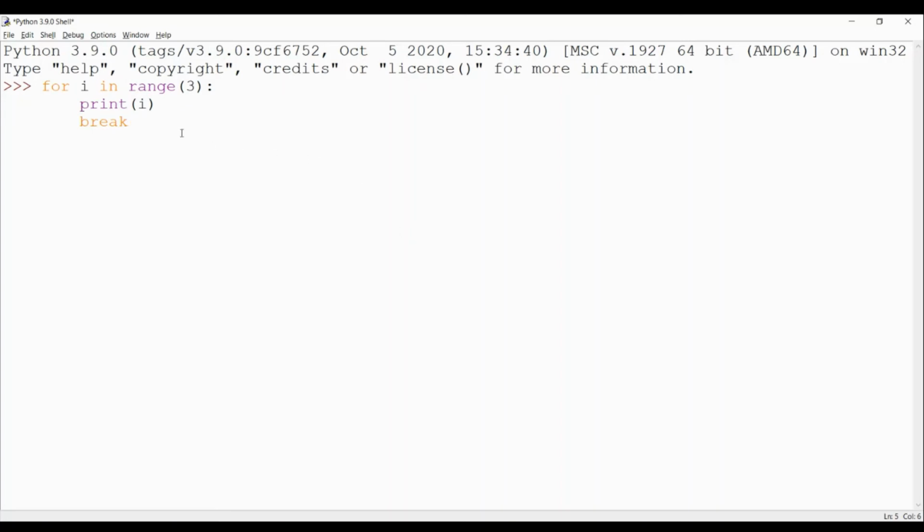Now, in theory, if I didn't have the break, this should print out 0, 1, and 2, just like it did before. But if we press enter, we'll see that we actually just get 0. It prints out 0, then it sees the word break, so it ends the for loop and just continues on with the rest of the code. In this case, there isn't any other code.